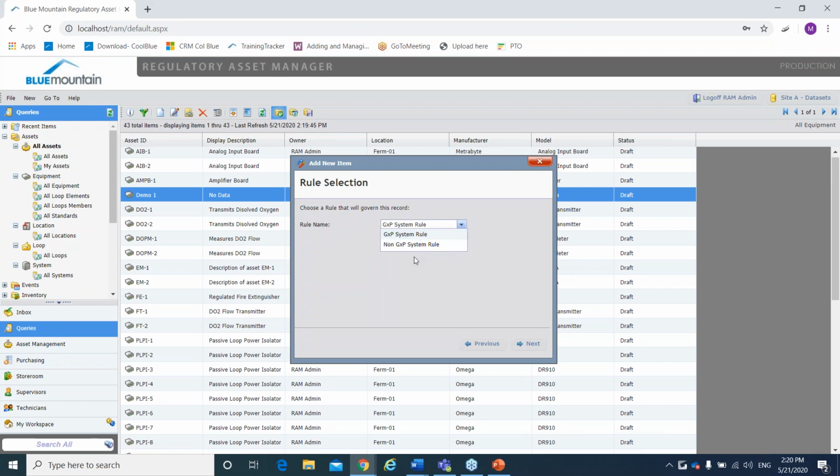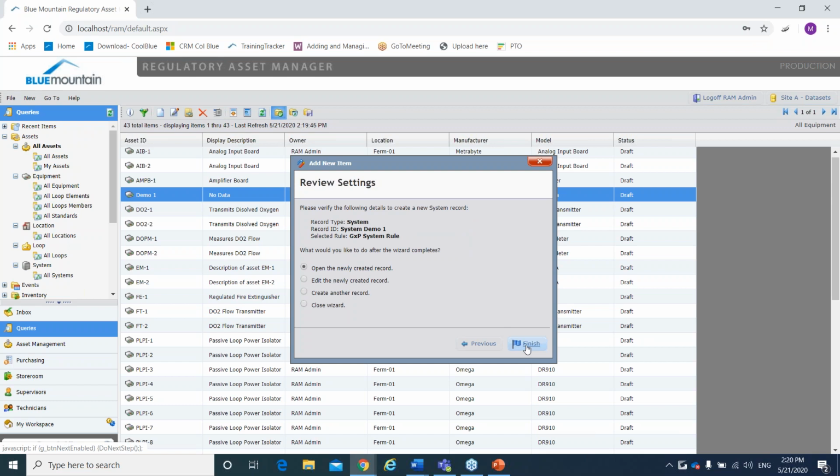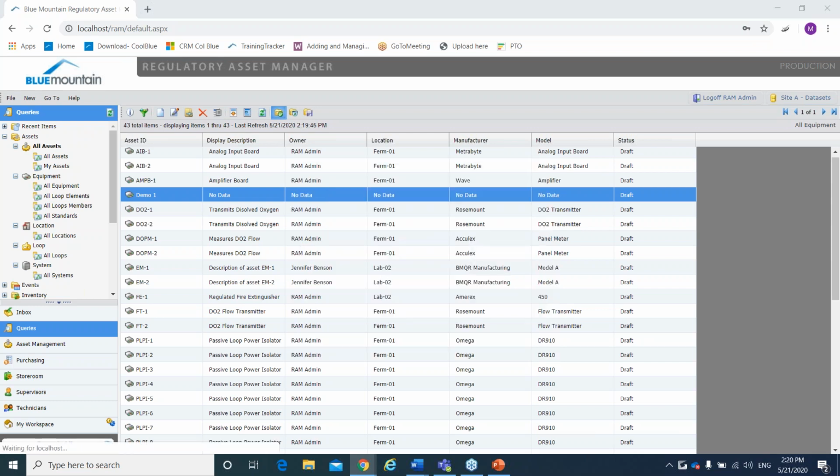And then same thing with the rules. Depending on the package that you purchase, there's various rules available, from one review, e-signature to two review. But as of right now, I'm just going to select a random one just to move on to show you guys what the setting is. And then same thing again, we're going to do open newly created record and hit finish.